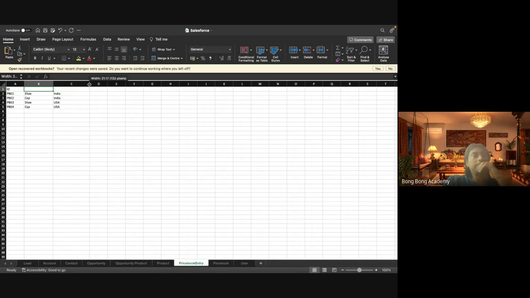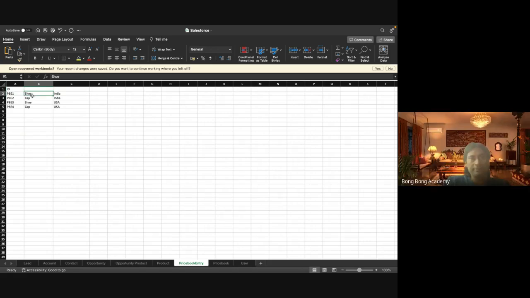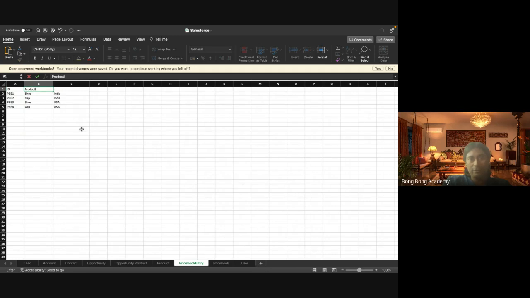What will this store? Price book ID. Oh, this is price book. No, this is a product ID, price book product ID. Look at the column value, right? So it will be product ID. What will be the name of this column? Price book ID, sir. Price book ID.